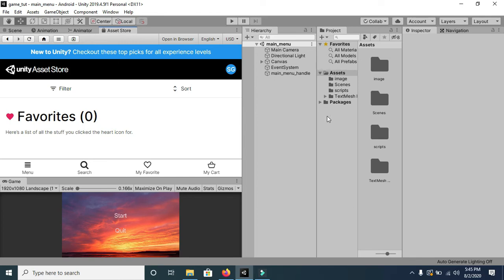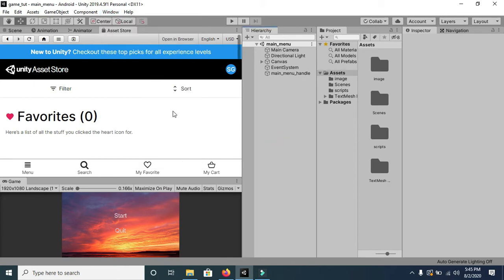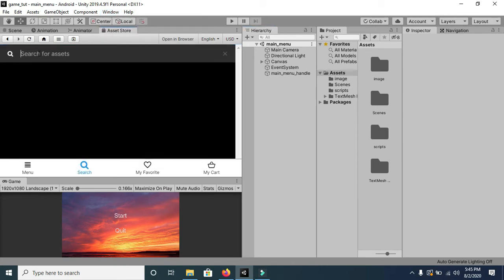Now I will go to Asset Store, and here you can see the Asset Store option is listed over here. But if this option is not present in your case, then you can simply go to Window and select Asset Store from here. And now we will search for the assets. First asset will be our 3D character.